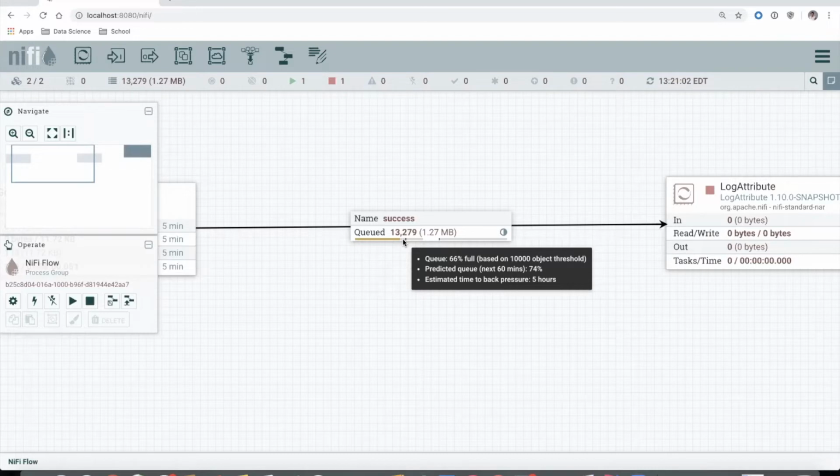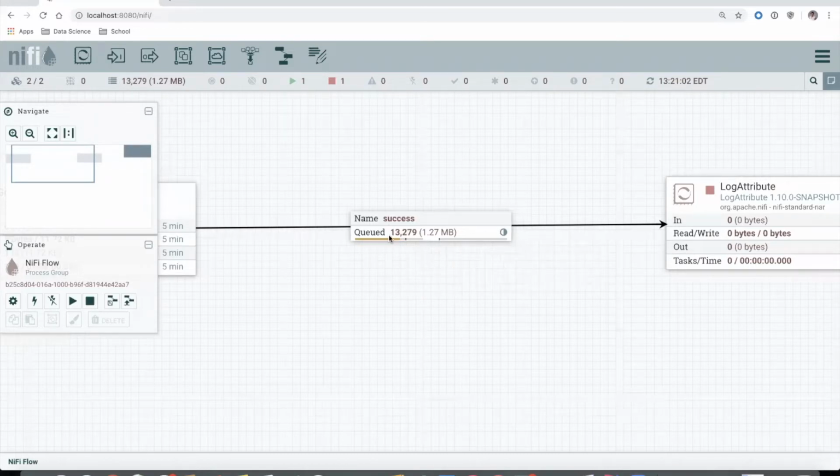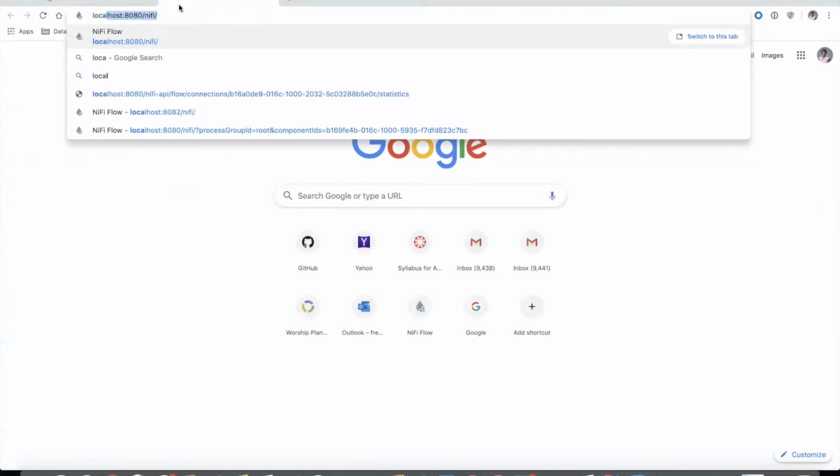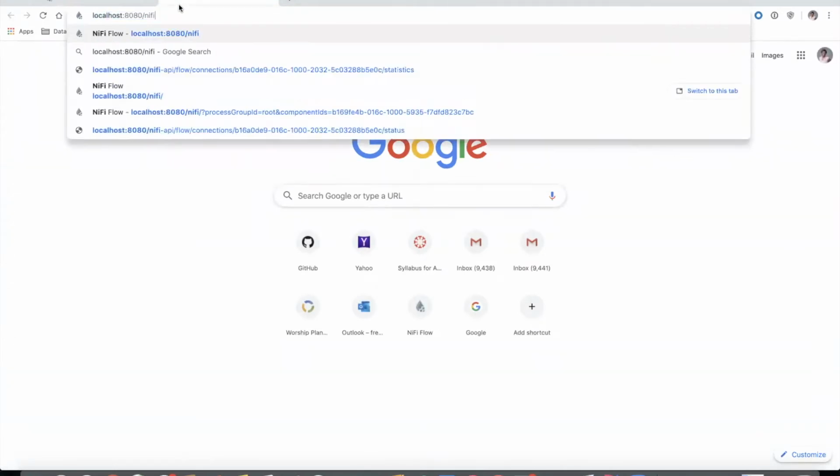And just one other thing to note is you don't have to only look at the canvas to get that information. We can also pull that information by looking at the endpoint. So let me start looking at a particular connection endpoint.